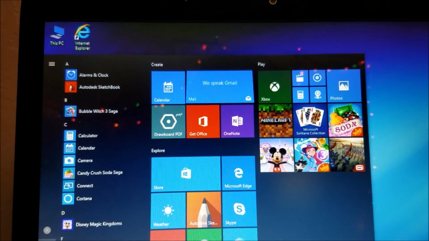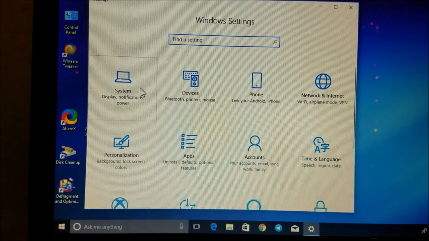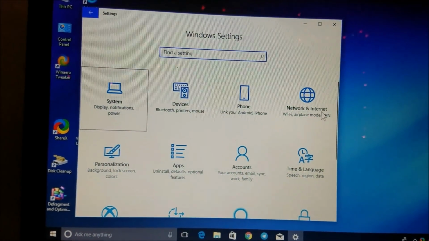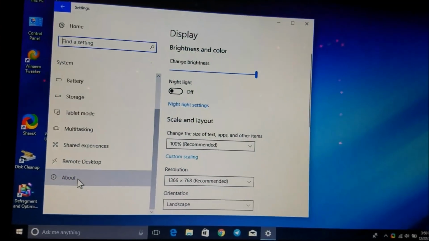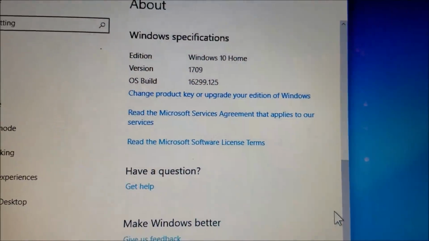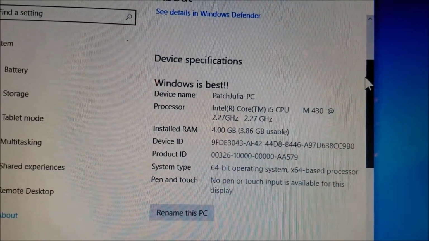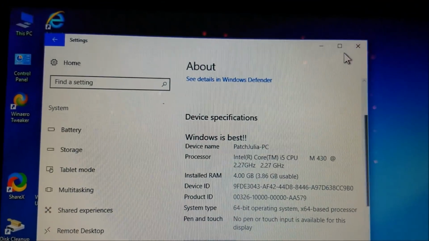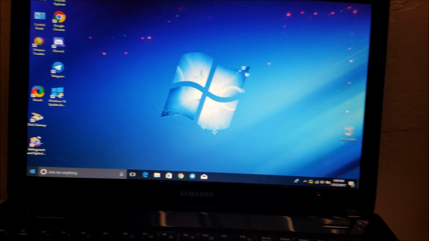We probably should run some Windows updates on this install, because it probably needs some, but I'll be able to see if it's on the latest, because I know what the latest dot number is. Oh, we are on the latest, 16299.125. So, yeah, there we go. So, that's how you update to Windows 10 from Windows 7.